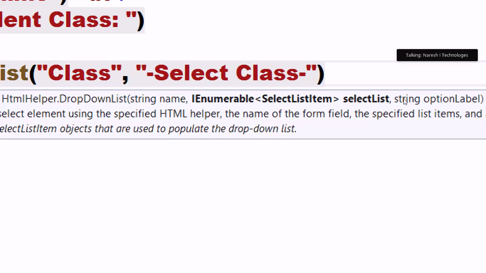Name. What is the second parameter? IEnumerable SelectListItem. What is it? SelectListItem is exactly the same as the list item we discussed in our web forms. Recollect yourself. The list controls contain what? List item. The contents of a list control are called list items. Do you remember? A list item basically has 4 attributes. What are the 4? Text, Value, Selected, Enabled.